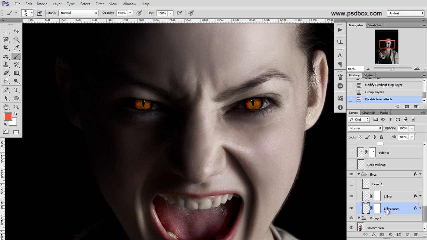Actually, they are inverted, I think. Well, no, it's a copy. Anyway, this is the right eye. What I did is I took the eye of a cat. I'll give you the link to the stock image that I used.